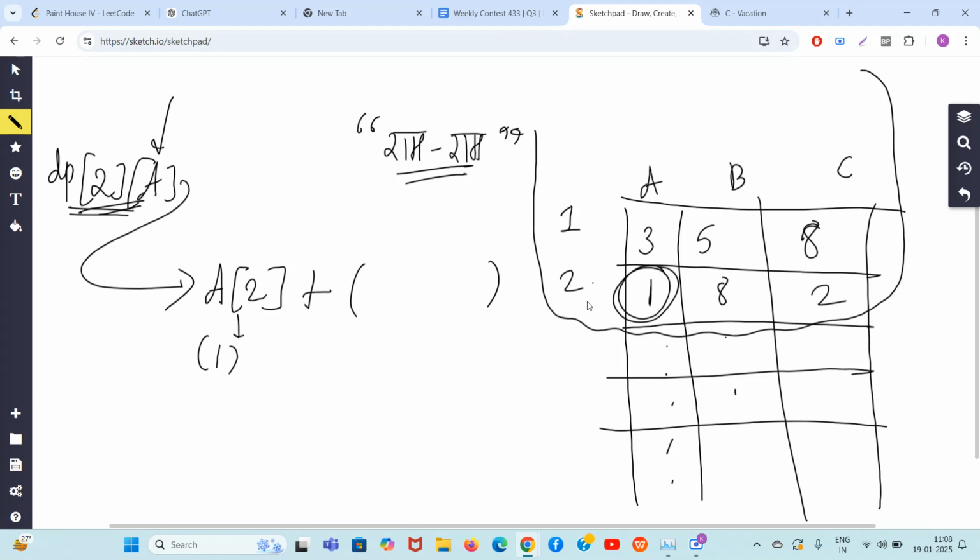guys, if at index 2 I am selecting A type, then what can I select from index 1? I can select either B type or C type, right? Because the type should not match. If you are selecting A type in this row, then the previous row should have a different type. So either B type or C type. So minimum of B type and C type you will take for row 1, right? So minimum of B1 comma C1. So guys, what is the formula for dp2a?